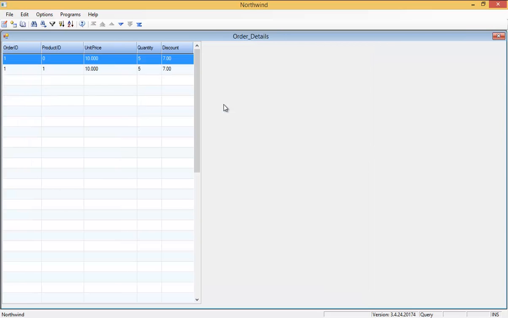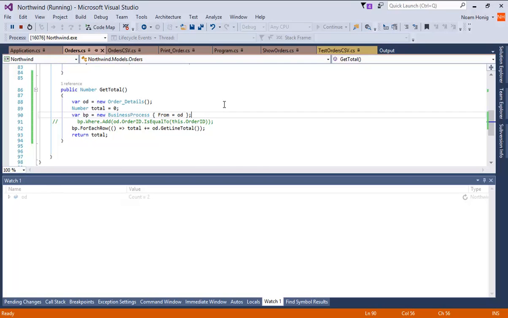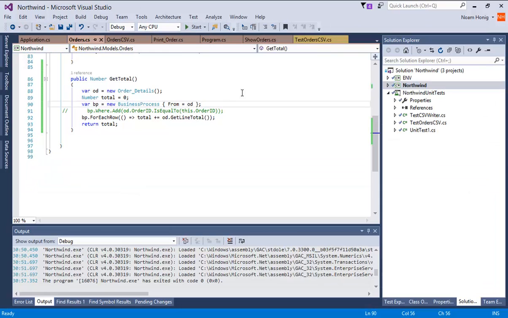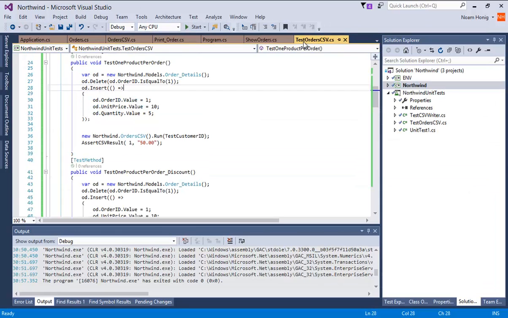That's the only order in the order details table. Now this indicates that we've done something wrong earlier, and I have a feeling that I know what it is, and it's a good time to see. Delete order ID where order ID is equal to 1.